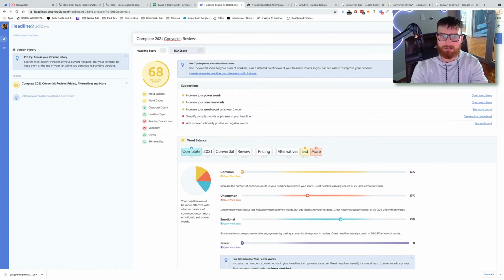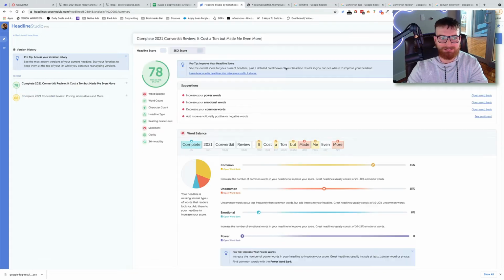Costs, but made me even more. That one's probably not going to be good. We'll see. Oh, actually, that one's pretty good. 78. So I could do that, especially if I'm already not ranking and I want to try to bump it up and really increase my chances of competing, right? So that's a cool tool.